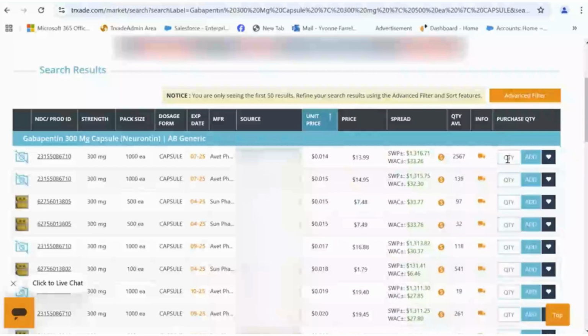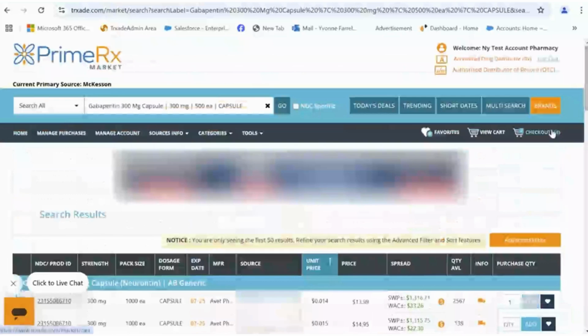All you do is place however many you want, click add, and it goes to the checkout cart at the top of the page, and right there you can see the items in the cart. All right, so that is how you search.